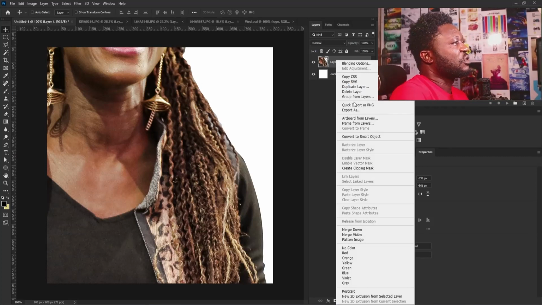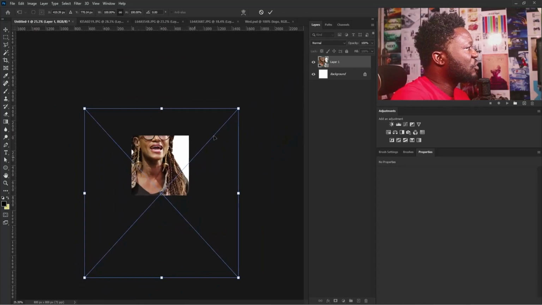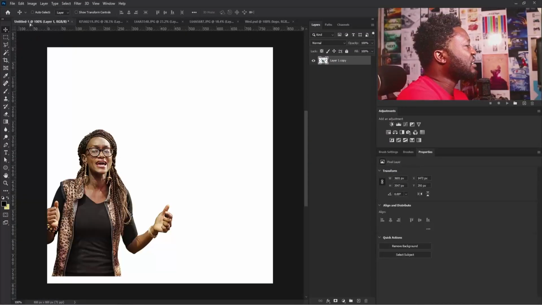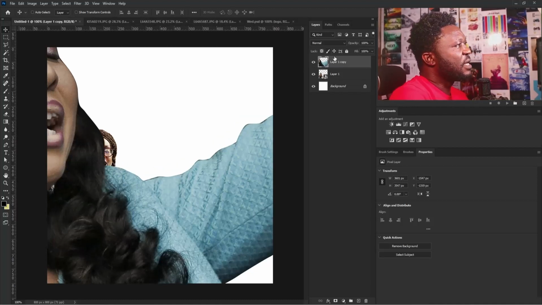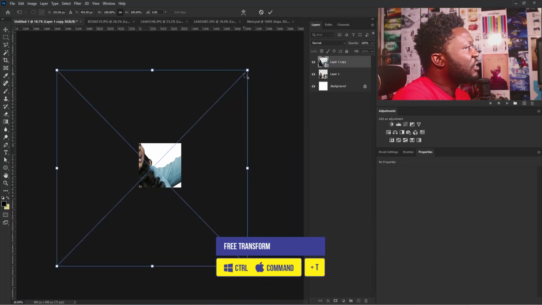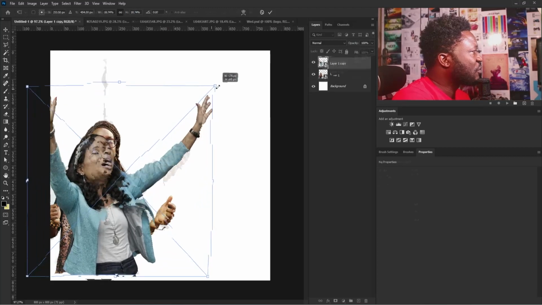Because I don't want to lose the quality of the image, I'm going to convert this to a smart object. Then I'll zoom out and scale this down. This is the next one here, so I'm going to drag this and drop it here. I'll right click again and convert this to a smart object, then activate free transform and scale this down like so. Now this should be smaller.